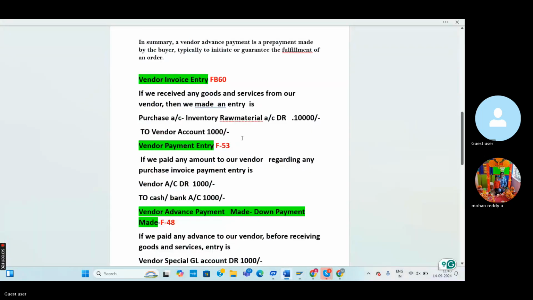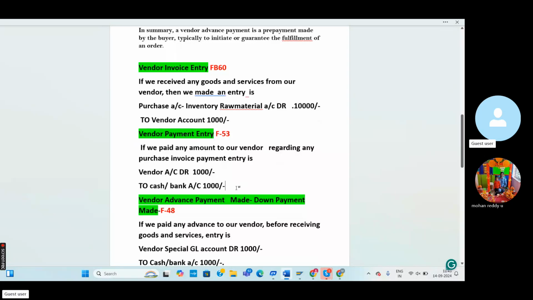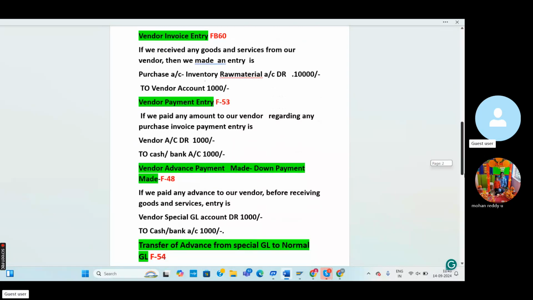Using T code F-53. So now we have an idea about invoice entry and invoice payment. But now in this class we'll look at the advance payment made to the vendor. It means a down payment to the vendor, or advance payment made to vendors, whatever suits our understanding.